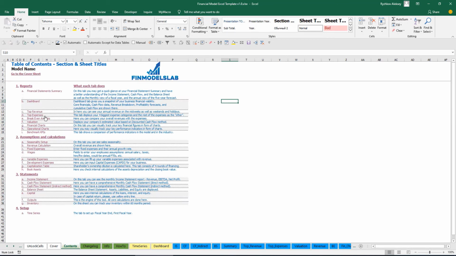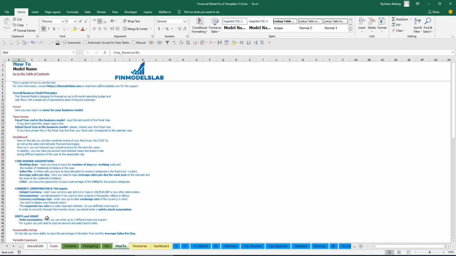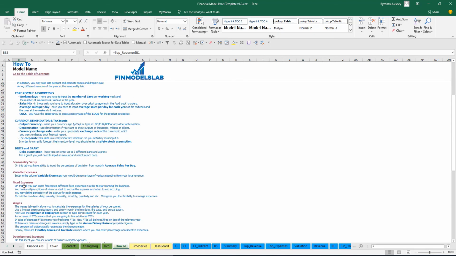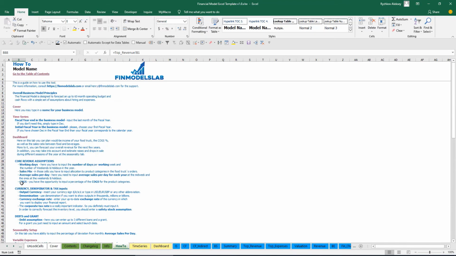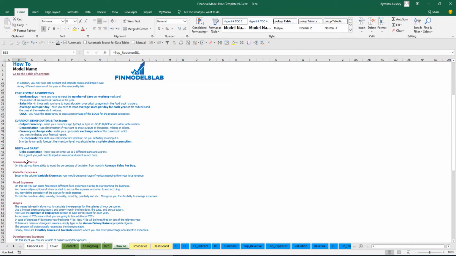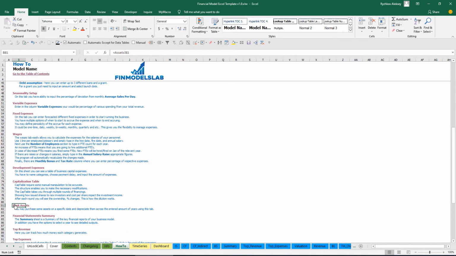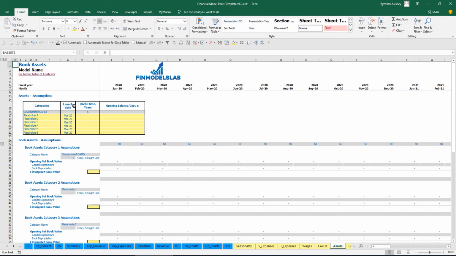Additionally, you have the Contents tab, which allows you to navigate across the model very simply. So you may click on any report and you can go back. It is broken down by reports, assumptions, statements, and setup. There is a short explanation about what each tab does, but if you want to know more, you can go to How To to see a more detailed explanation of what each tab does and what inputs you may find on this sheet and what kind of outputs you may find on this sheet as well. Any header of this section is also clickable. So you may click on, for example, book assets, and you go directly to this tab.